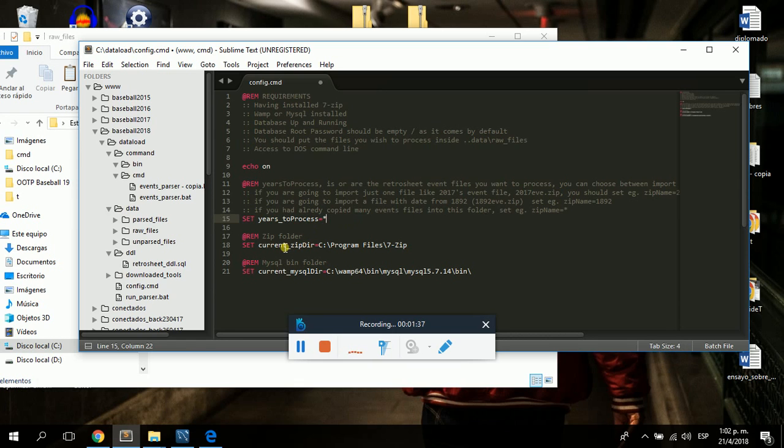Second, this tool can't automatically find where your zip tool is installed, so you really need to fill it in manually. In this case, I have the 7-zip tool installed in this path. But you really have to make some effort and try to find out where that path is. How could you do that?